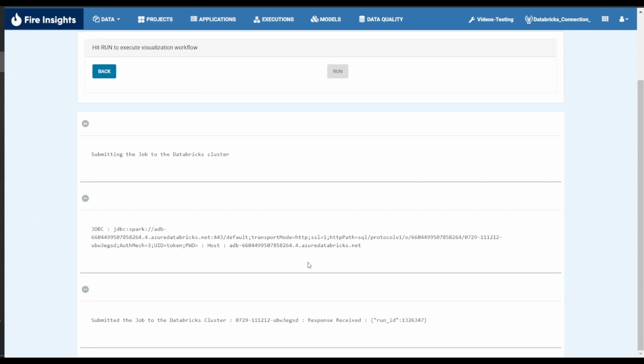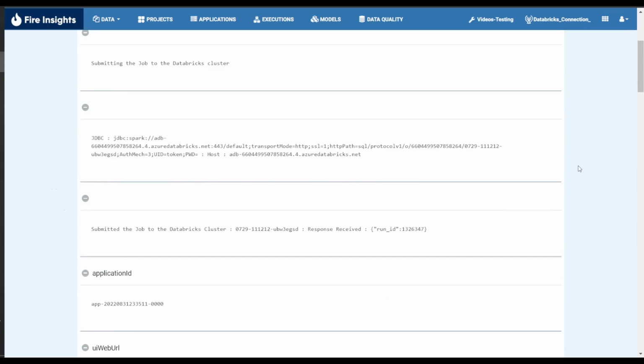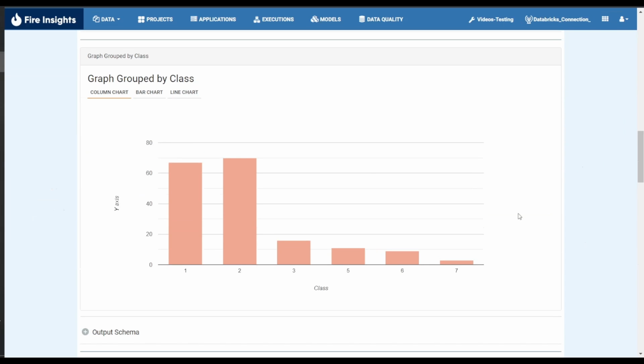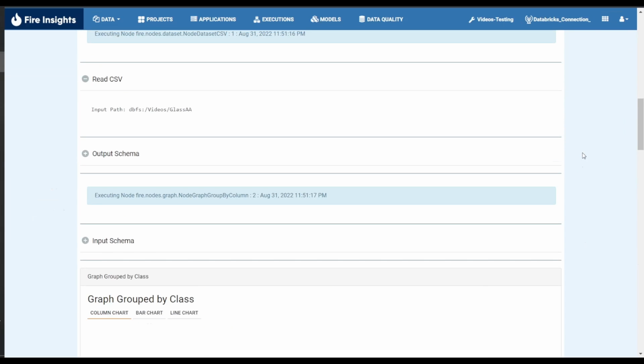Again, we can see that our workflow has been submitted to the Databricks cluster after we hit the run button. Now we just need to wait for it to execute. As you can see, now it has executed a completely different workflow that also makes use of our input path from our previous workflow.